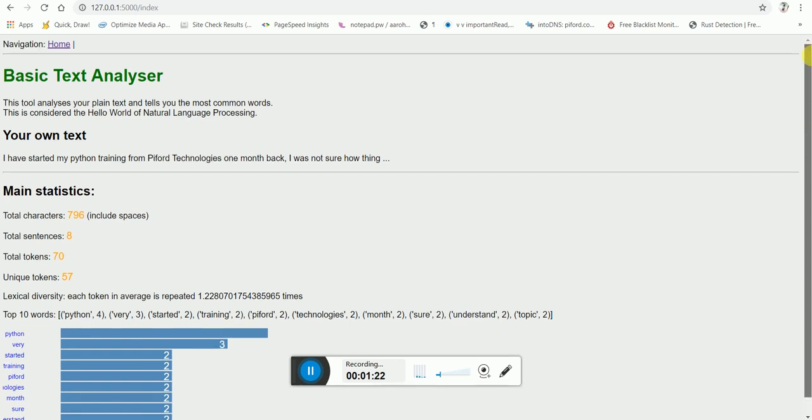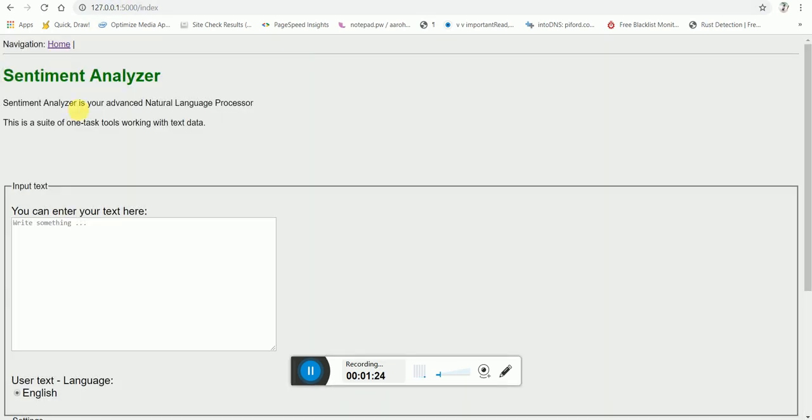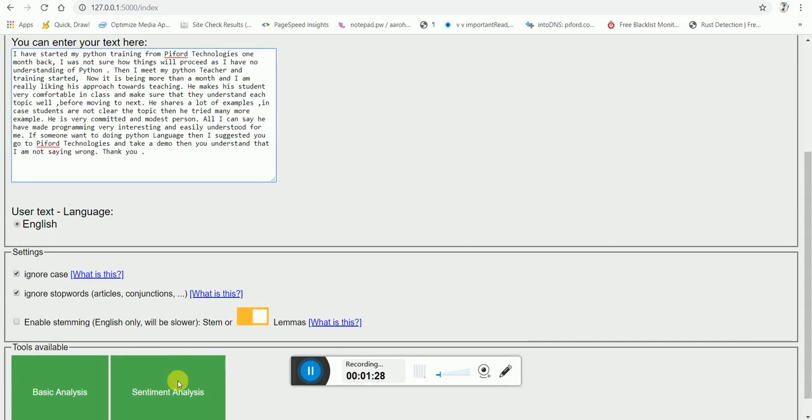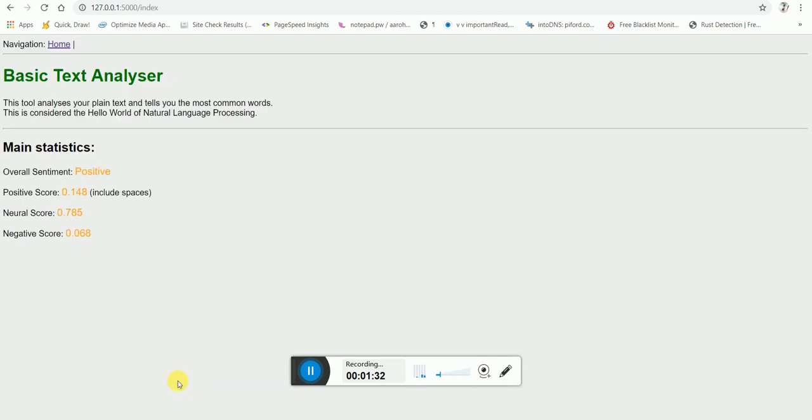So now let's go back to the home page, write the comment again, and then perform sentiment analysis on it. For that you need to click on this button. I've clicked on it, and over here you can see the stats.